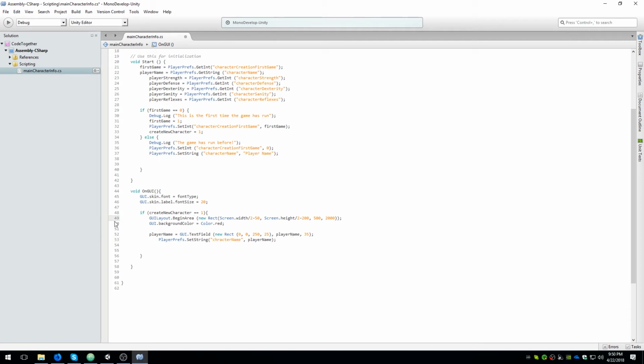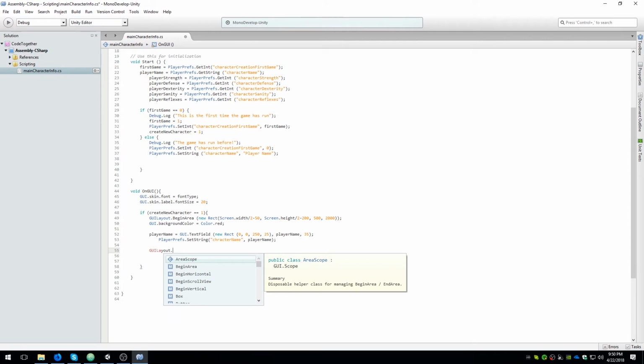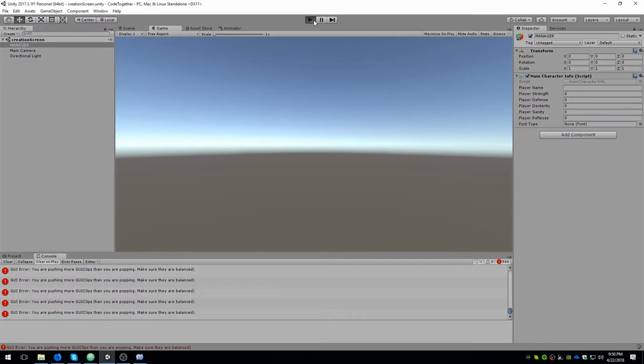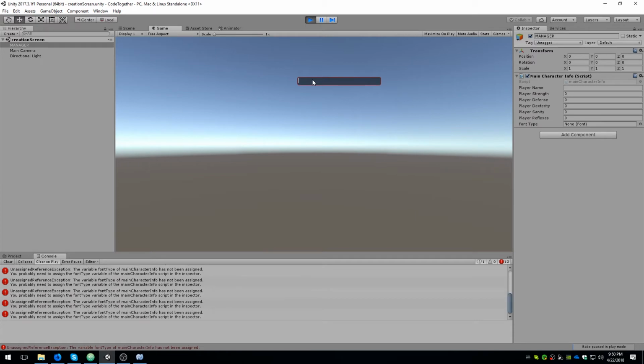We should probably end our area. So we'll go to the end here. Say GUILayout.EndArea. I can't spell end. EndArea takes nothing. Let's see if we can actually see our text field. There we go. Yep, right here. So it says player name. We can type whatever we want in here. We can say Billy Bob.